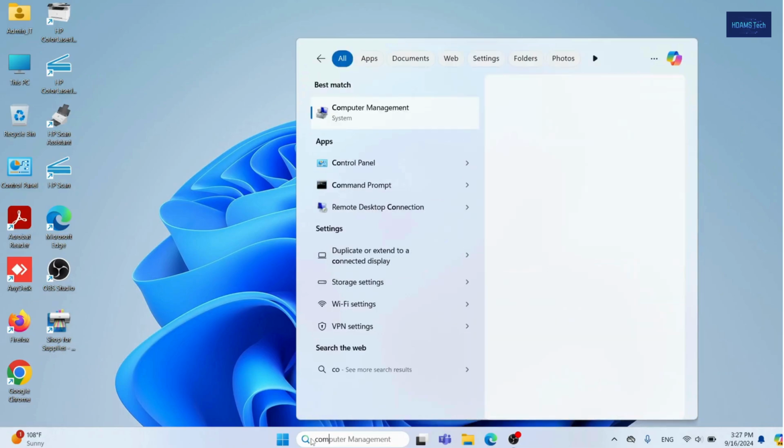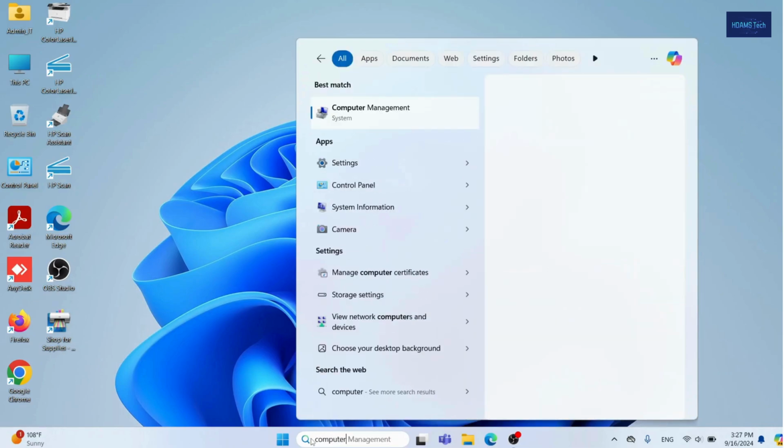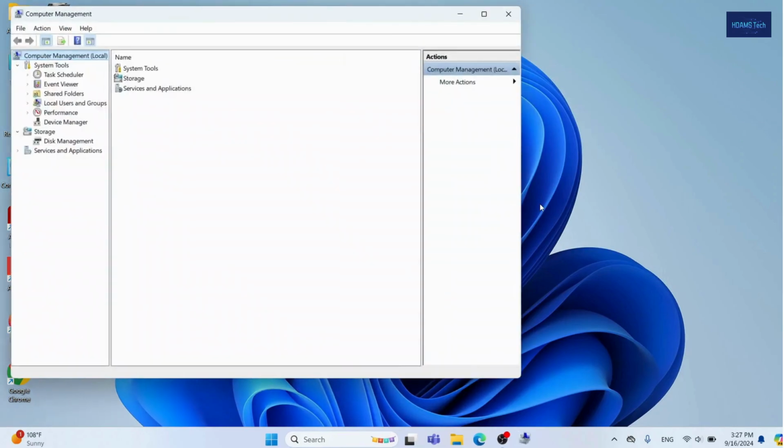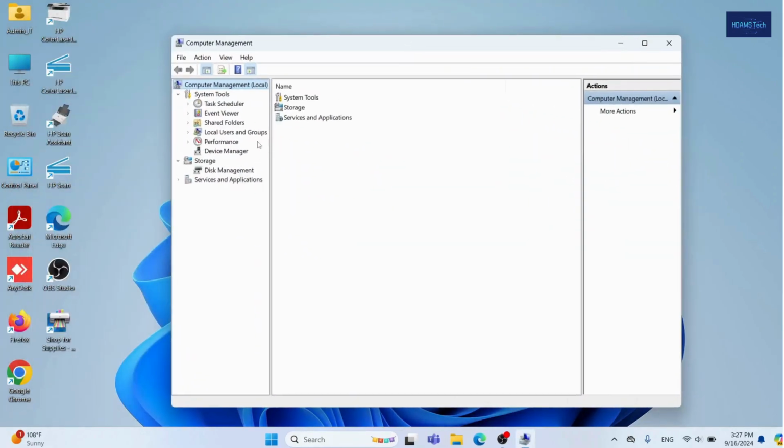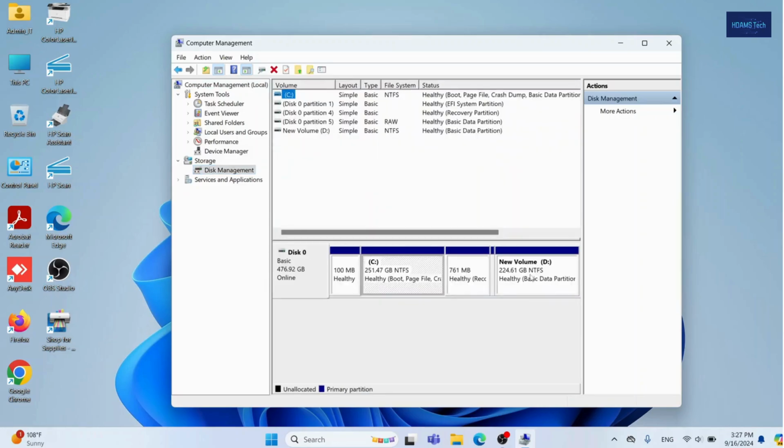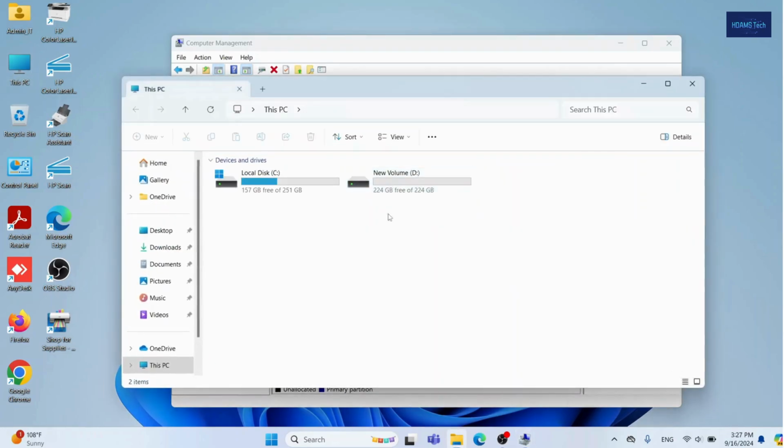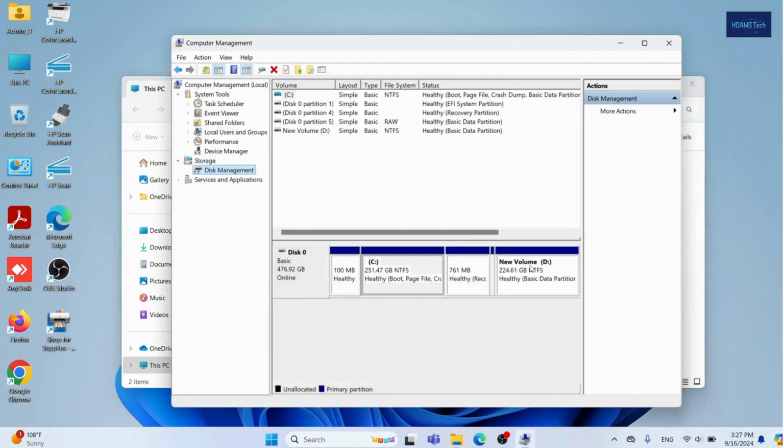Search here computer management. You can click run as administrator and disk management. See here, already I have two partitions here. So I want to make one more partition from D drive to make another partition.